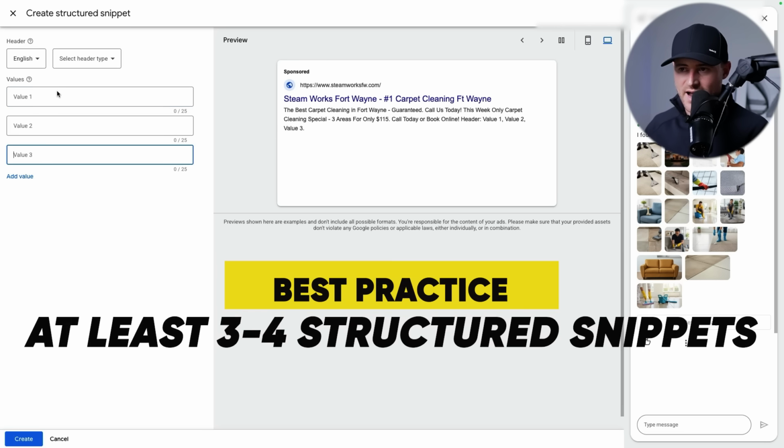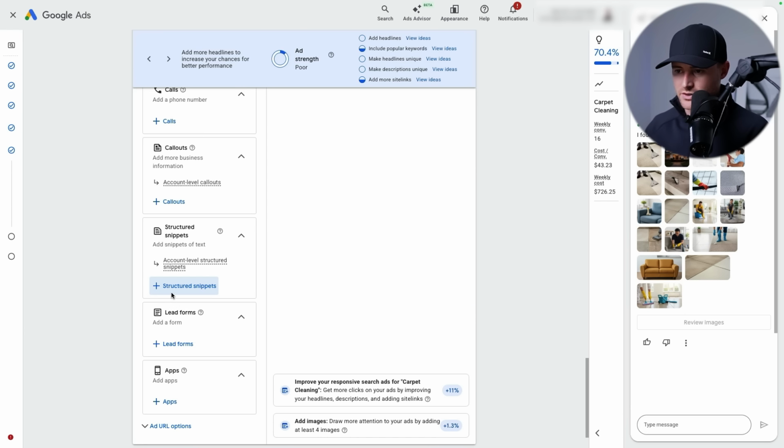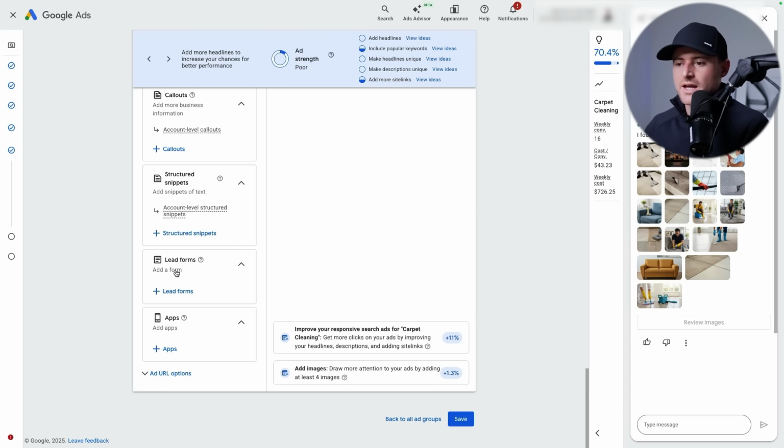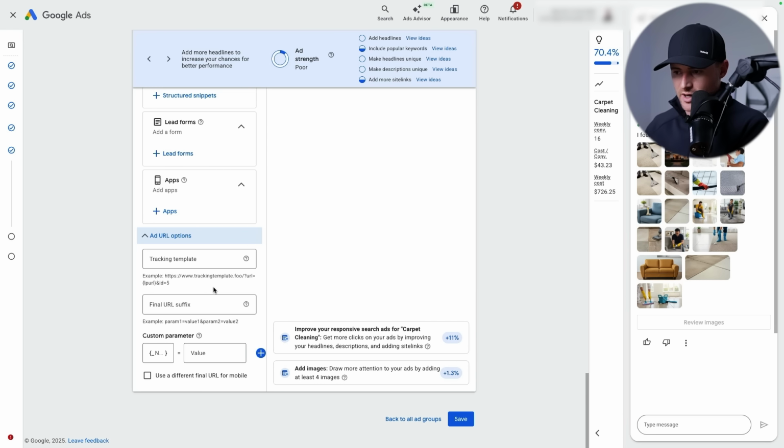Here you want to add at least 3 to 4 as well in the structured snippets, depending on which type of structured snippet you set up. Lead forms, I do not recommend right now. They sound great, but they do generate a lot of spam at the moment. So I do not recommend lead forms until later on when your campaign's working on your actual website and your form fill on your website. So ignore lead forms. And then we don't do anything with apps. This is a carpet cleaning business, so we don't care about that.